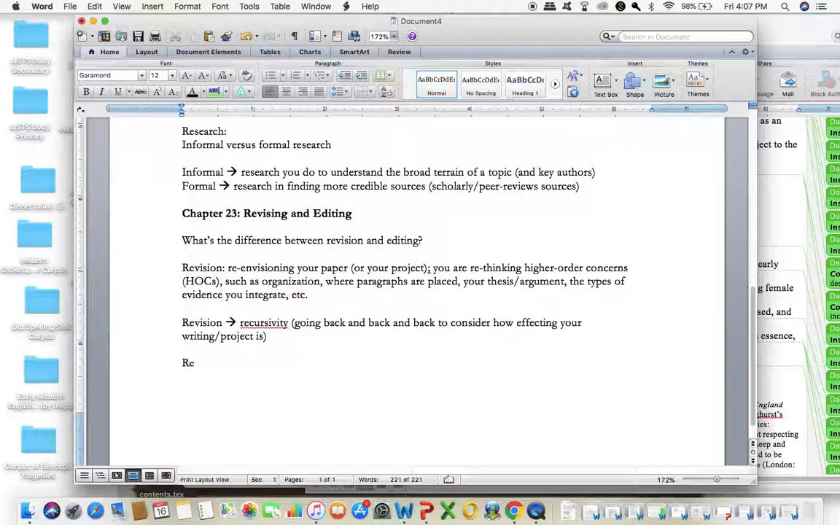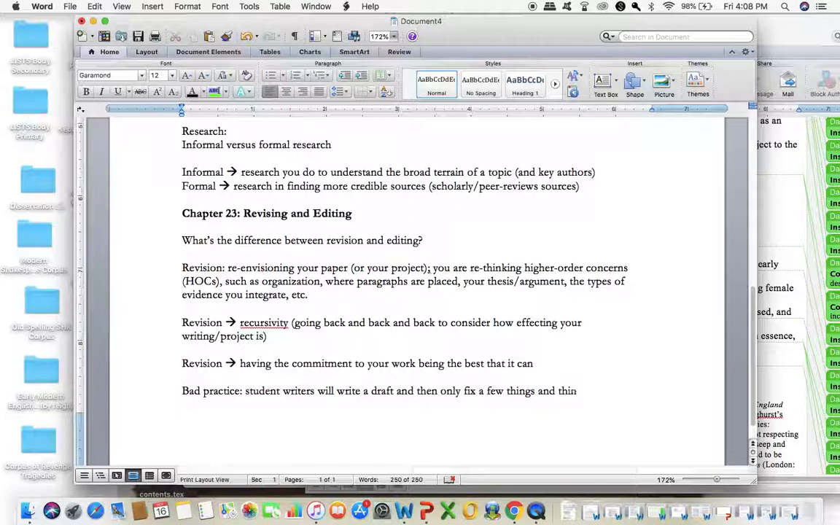And then our author talks about having the commitment to your work being the best that it can. That's because revision, like I said, is not easy, because you do have to do a lot of work. What I've experienced in the past, and this is a bad practice, is that student writers will write a draft and then only fix a few things and think that is revision, and it's not.